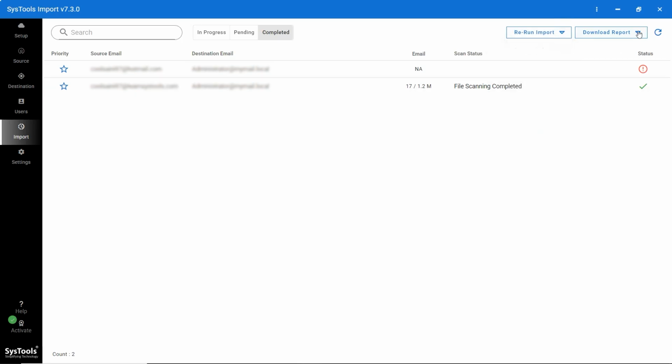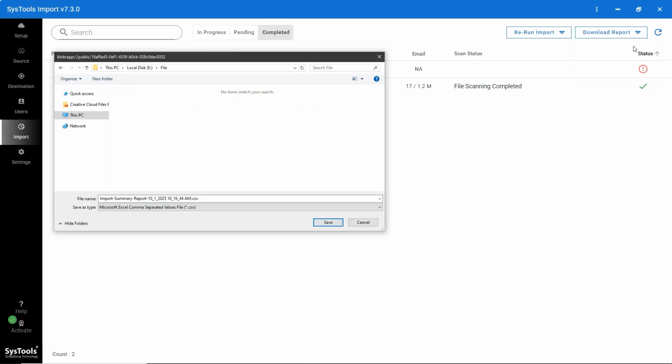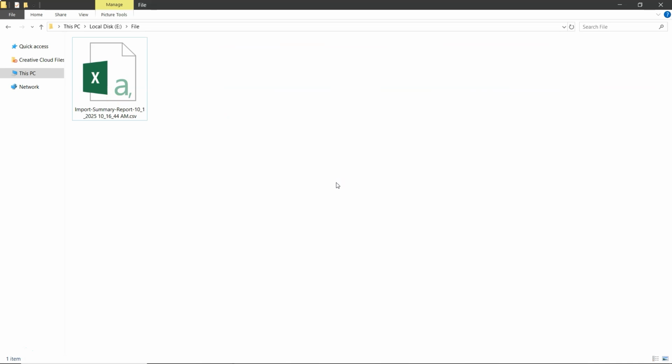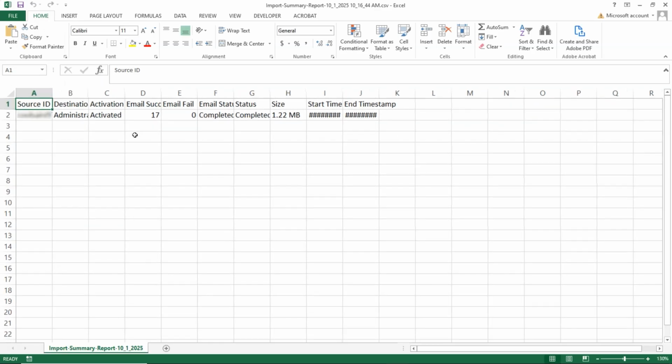You can also view the backup report directly from the software. On the right side, click on the Download Report button. First is Import Summary Report. Click on it. Choose the folder path where you want to save the report and click Save. Next, open the folder where the report has been saved. The report is generated in CSV format. Open it, and you'll see a basic summary of the backup.